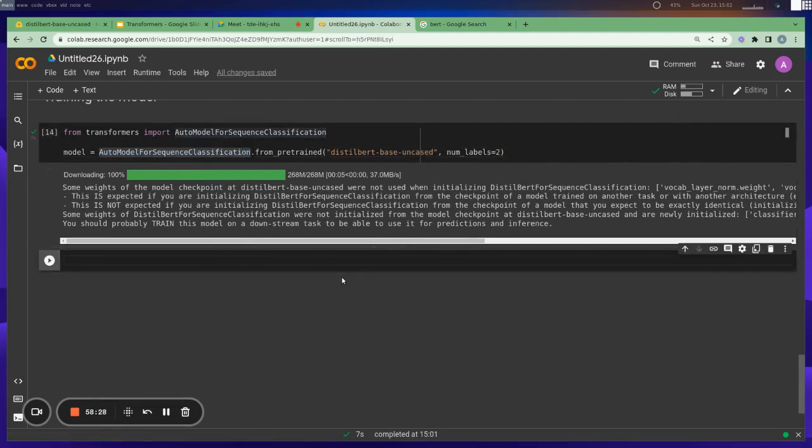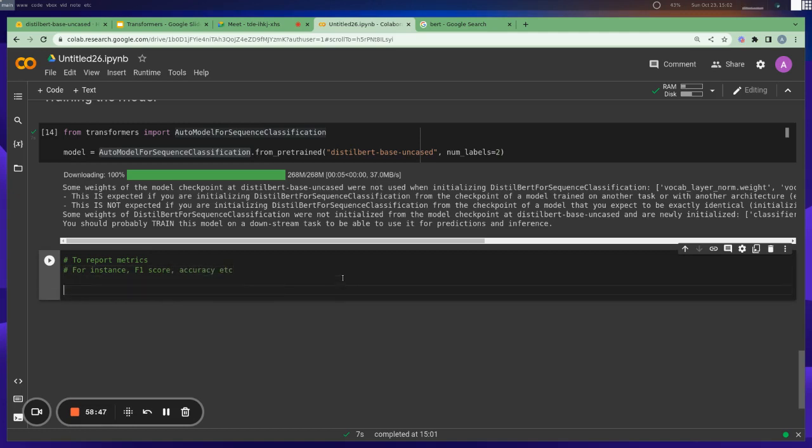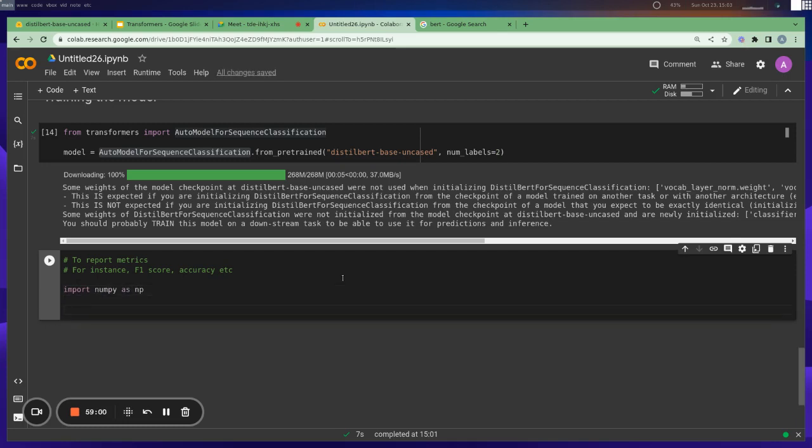So now we need some way to report metrics. And what is a metric that you can use? For instance, F1 score, accuracy, etc. All of these are metrics that you can use. And again, no surprise here, you do not have to implement this. It's already available in datasets, which is provided to you by Hugging Face.